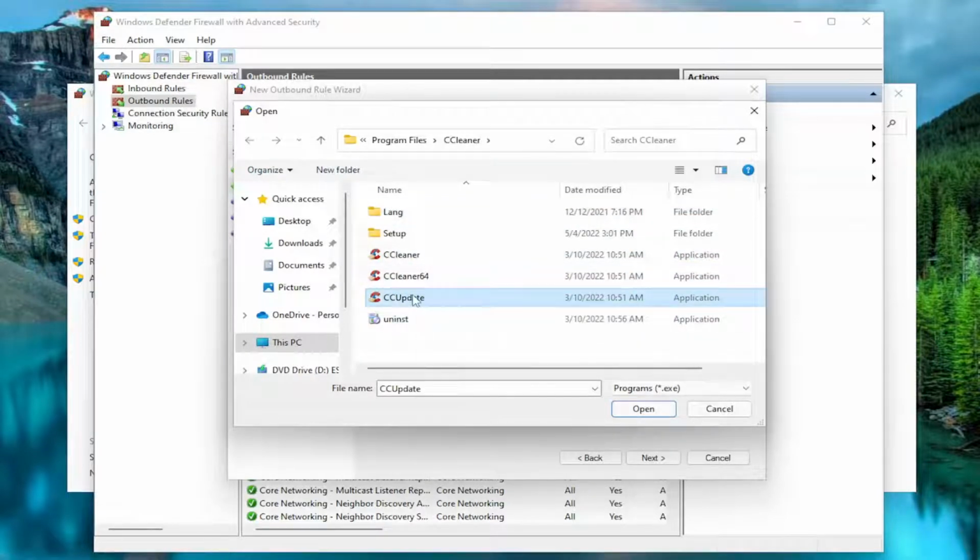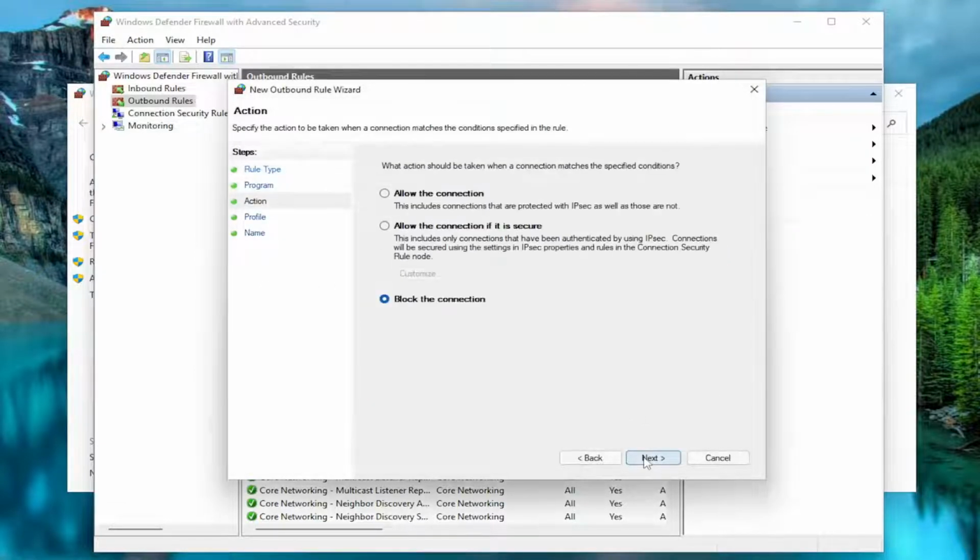I'm going to select the update application, even though you can come back in here and do multiple rules, so you could do it for all of them. I'm just going to select the CCUpdate, which I'm assuming is the updater here. And I'm going to select Open. And then I'm going to select Next.